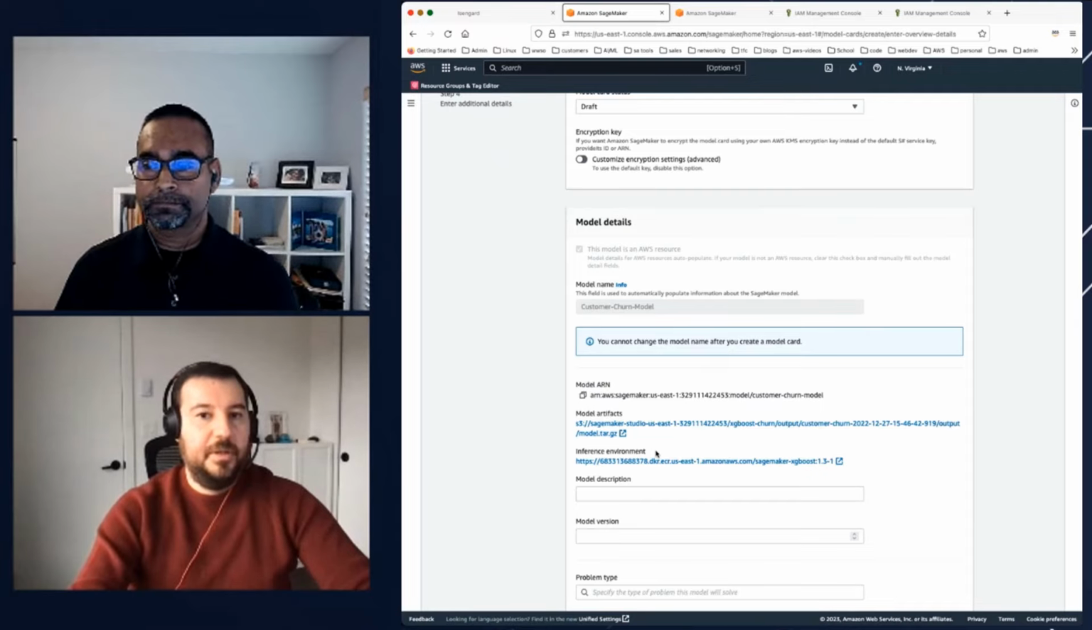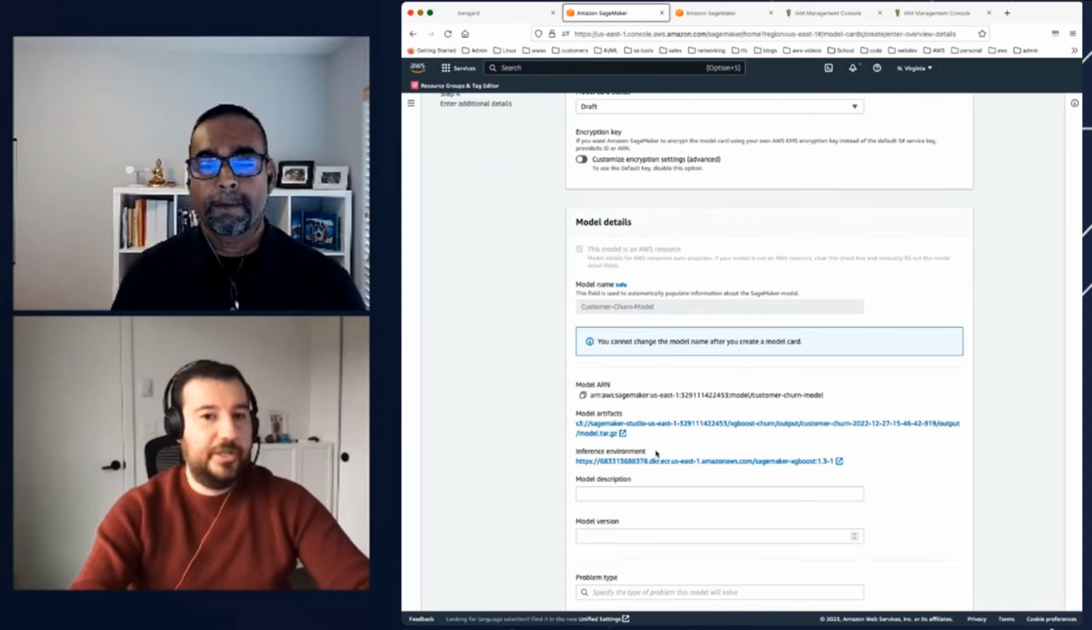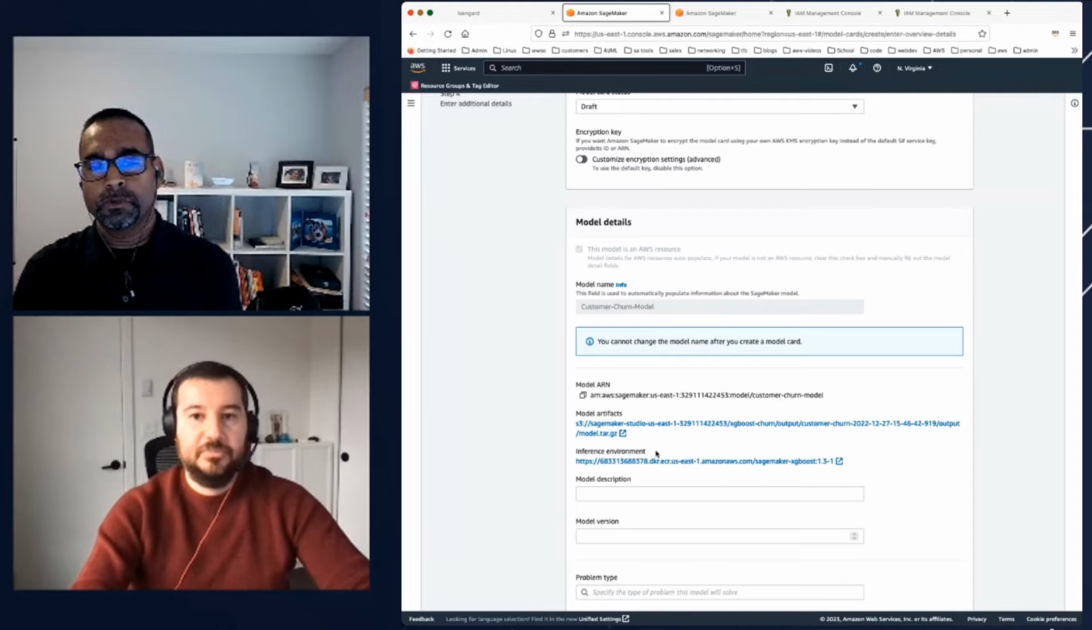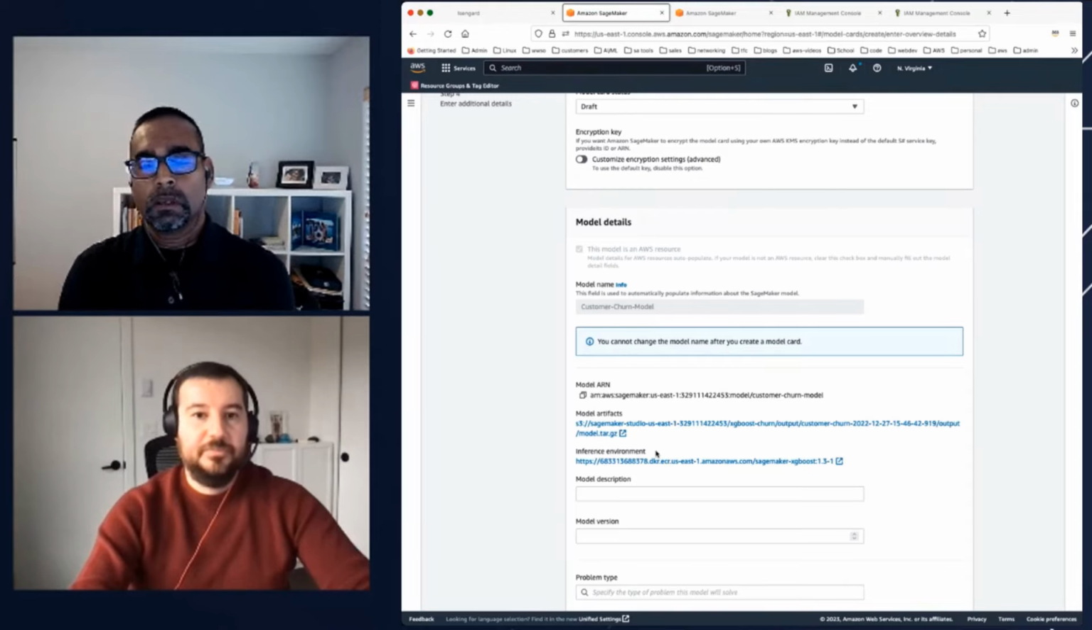Do you have a question? Yeah, I think I have a question. So this is interesting, Ram. Does that mean that I can also create a model card for non-SageMaker models? It doesn't have to be on SageMaker, right? Exactly. We support third-party models, right? So you can actually bring in your own model.